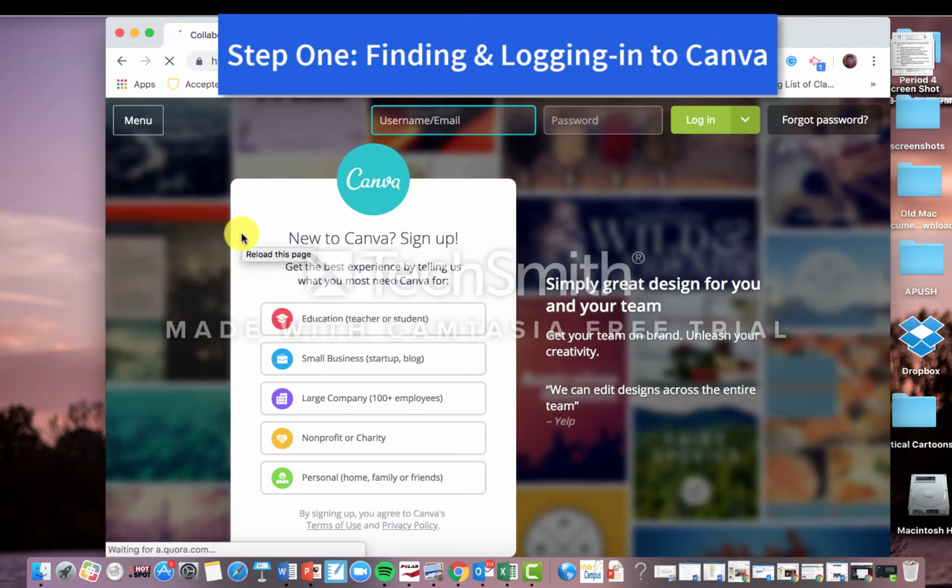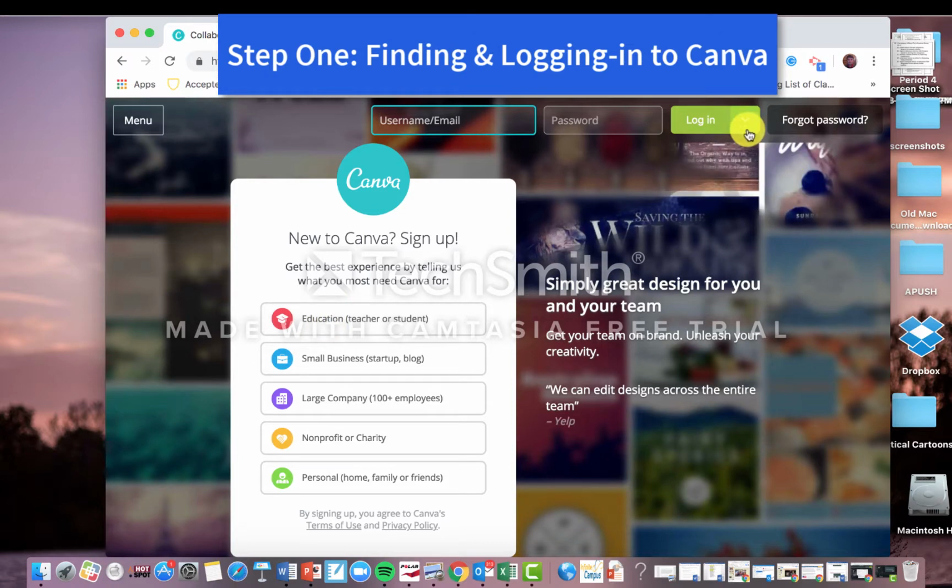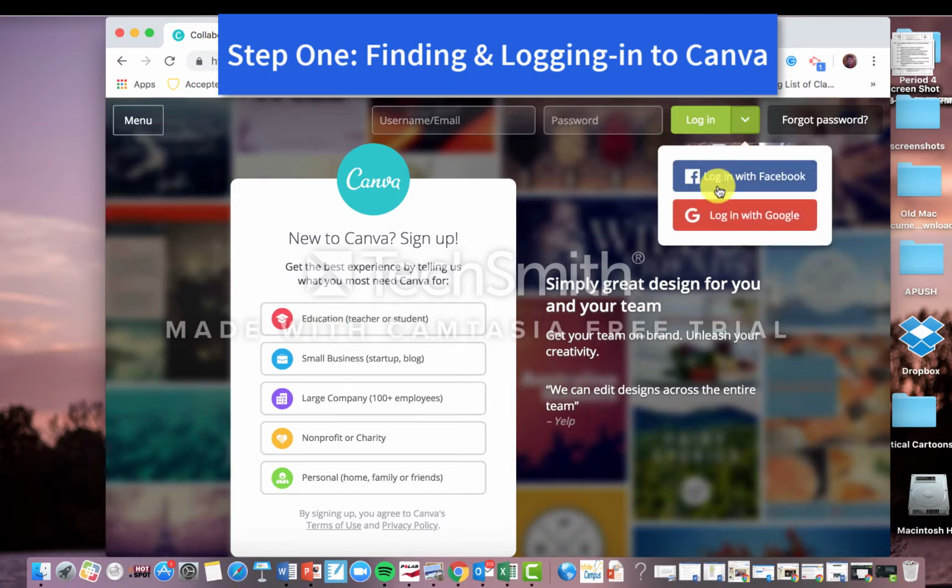And then you're going to log into your account or create an account. If you already have an account, go ahead and click on this green icon up here and you'll log in, most likely through your Google Apps account. However, if you do not have a Canva account yet, you would go to this side of the page, click on the Education tab, and you'll register and create a free account. I already have an account, so I'm going to go through this one.